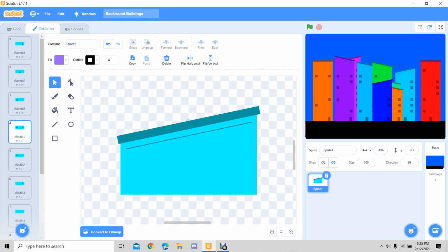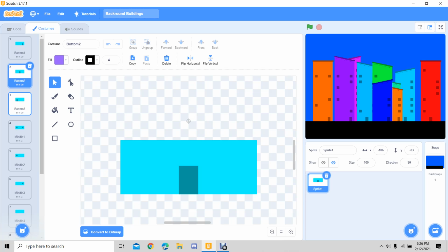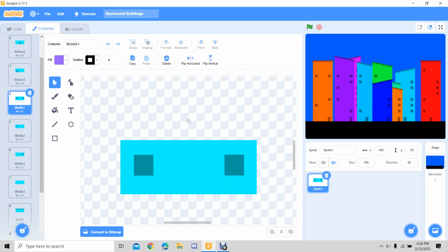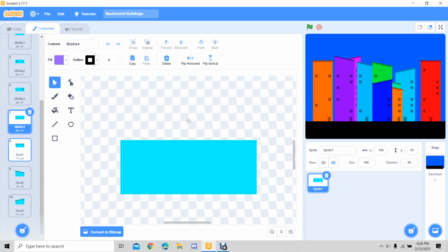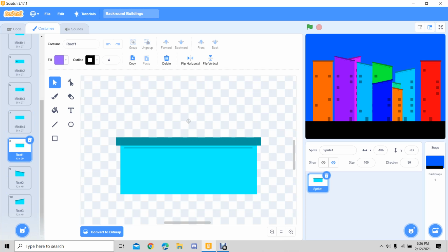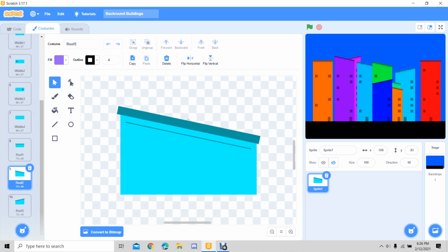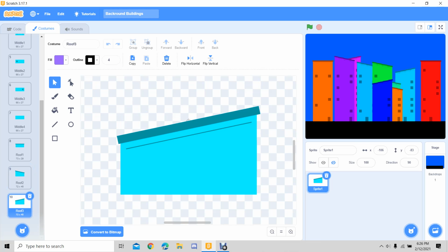And you do that in costumes. So I have 3 different kinds of doors. I have 4 different middle sections. One with 2 windows, one with a window on the left, one on the right, and no windows at all. And then I have 3 roofs. A flat roof, a roof that is shifting, I guess, to the right, and a roof that does exactly the opposite.